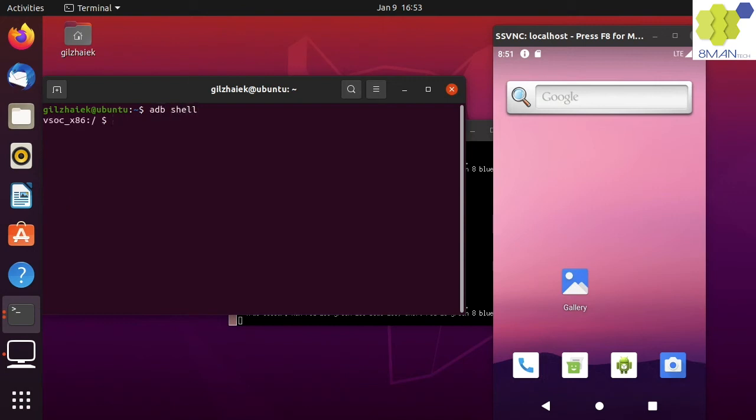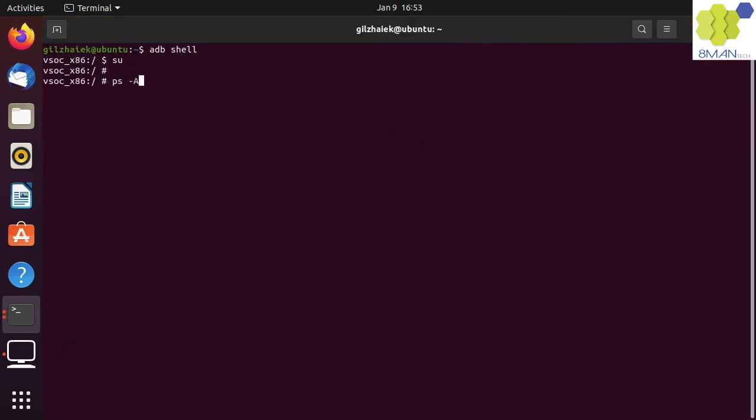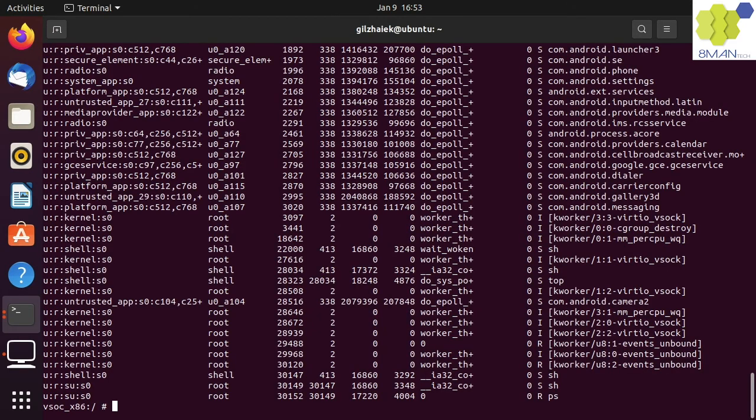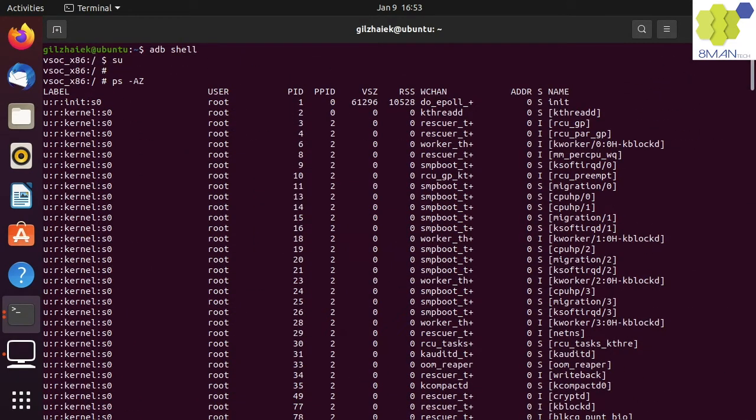Let's open adb shell as su again and run the ps -AZ command. PS is the process status command line application. The -A flag tells PS to print all the processes. The Z flag adds a security label column to each process. The security label is also known as the security context.